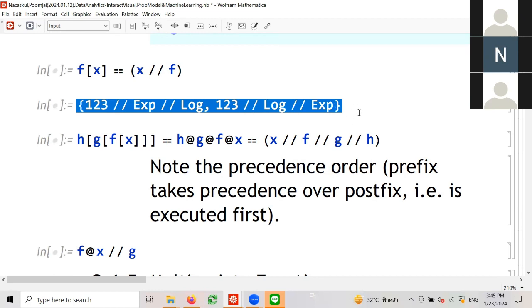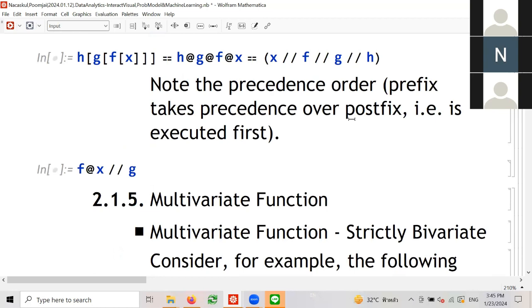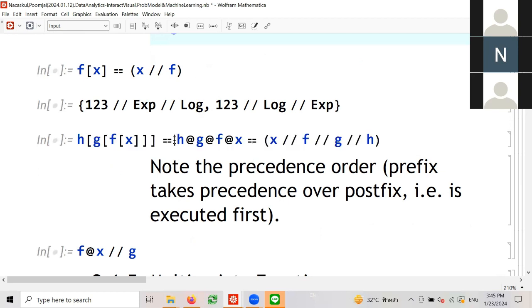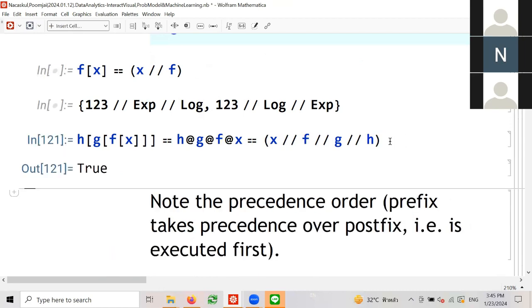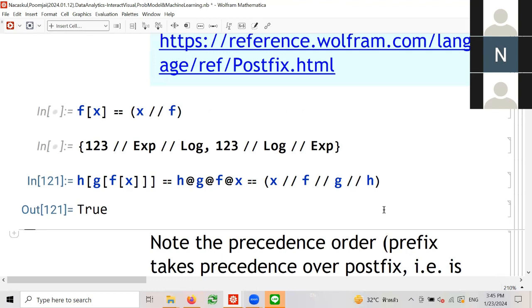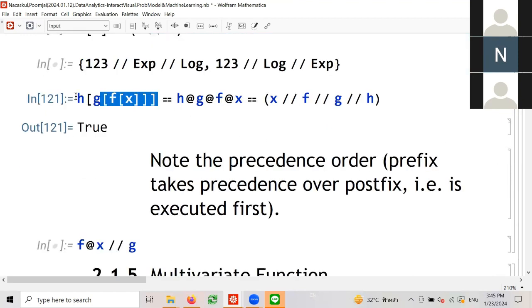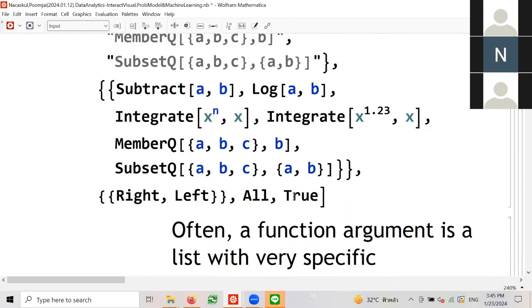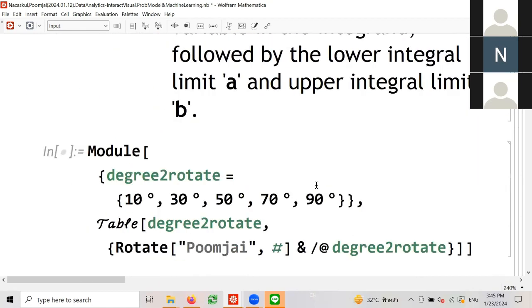This is kind of fun. This is saying h of g of f of x, is it equal to h applied to g of f of x? Is it the same thing as x and then f and then g and h? Turns out these are all the same. Now, don't have to worry about this. This is only useful if you program a lot and sometimes you want to save on keystrokes. Most of the time, when you're learning, you just use this form. So I'm going to skip all this.